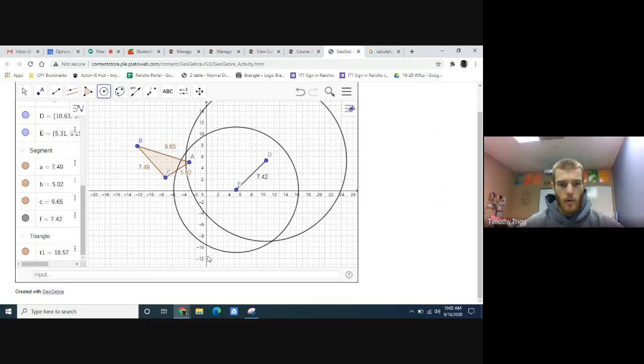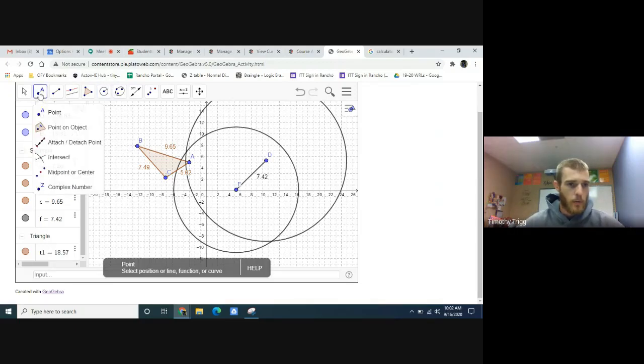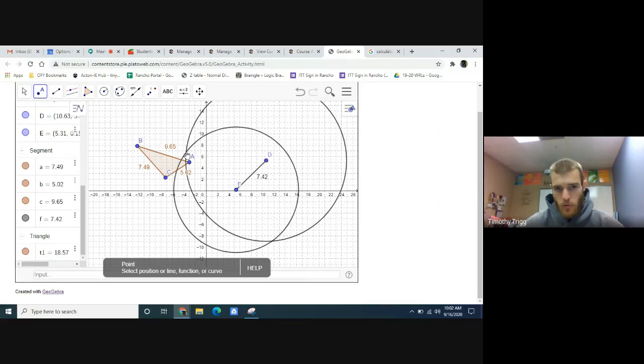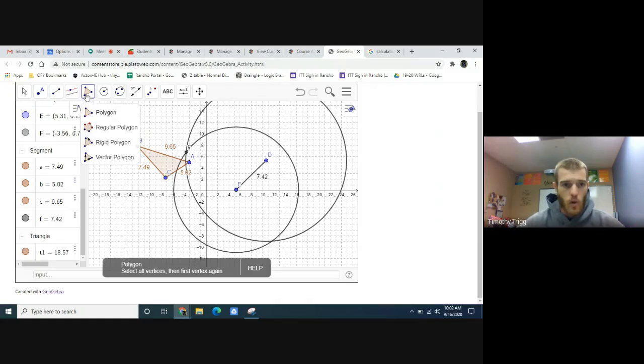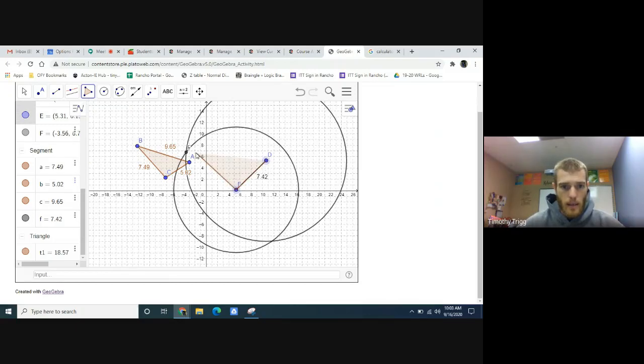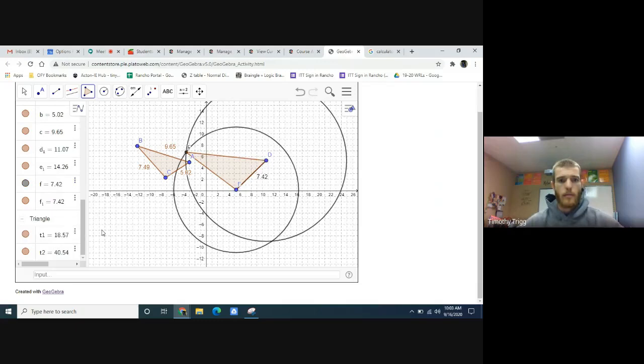Okay. You might be like, well, what in the world is going on here? Well, go to the point tool. Click on this one, point. I want the intersection point of those two circles. So where those two circles intersect, click right there. Now we're going to produce the triangle. Go to the polygon tool. D, E, F. Great.